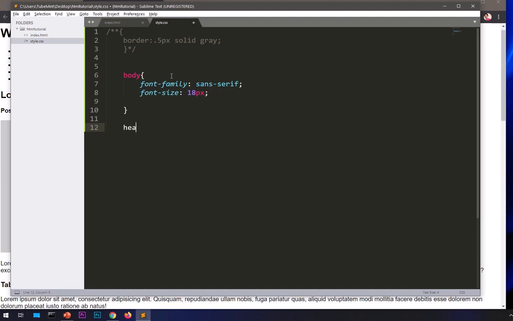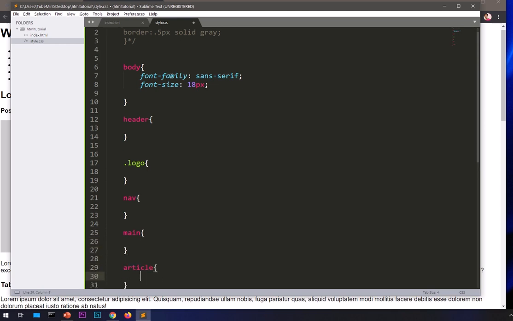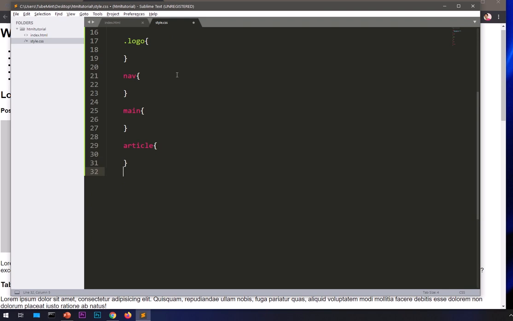Then we will go ahead and start from top to bottom. So header. After header, we're going to style, you can say logo, which is within this header, and then we will have to style navigation again, and then we will have to style main section, then article. Hopefully you can remember everything. Then we are going to style aside, finally the footer.